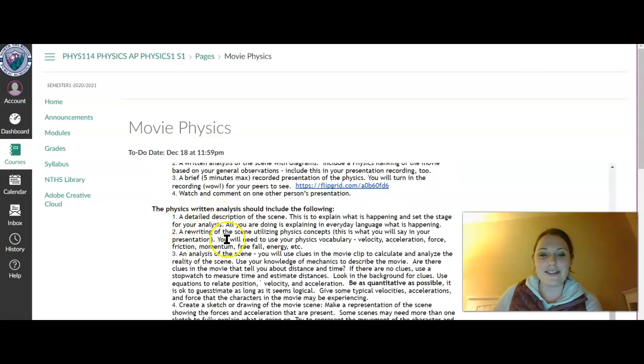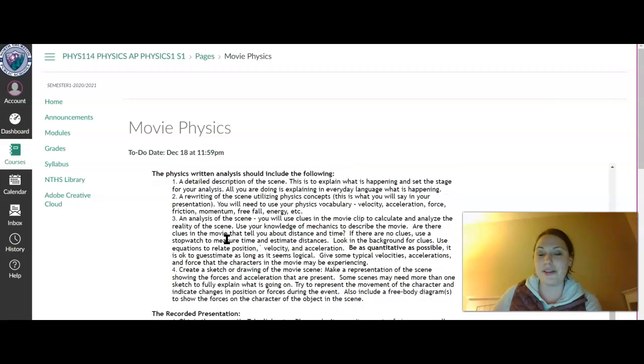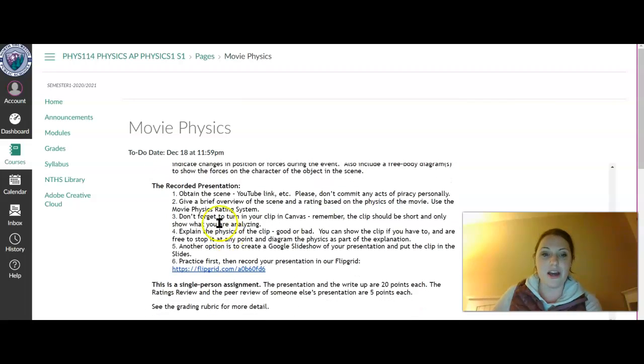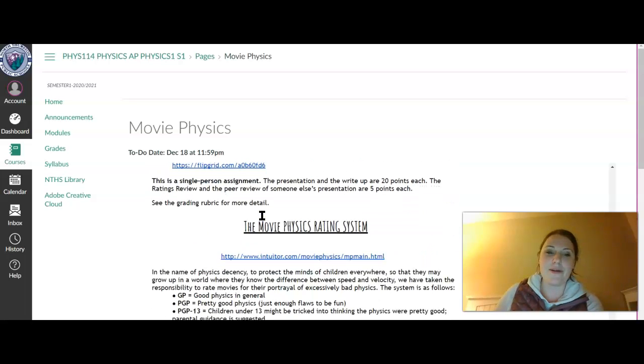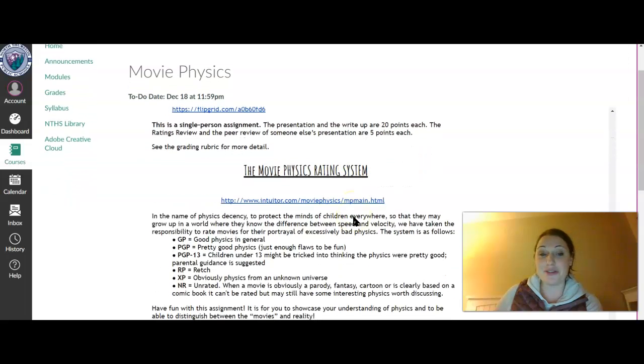Your physics written analysis includes all of these things here. I'm not going to read this to you. You can read this, okay? Your recorded presentation: you do not need to play your video clip in your 5-minute presentation. You'll be turning that in separately, and people will be able to watch it separately. The ranking system is explained right here.